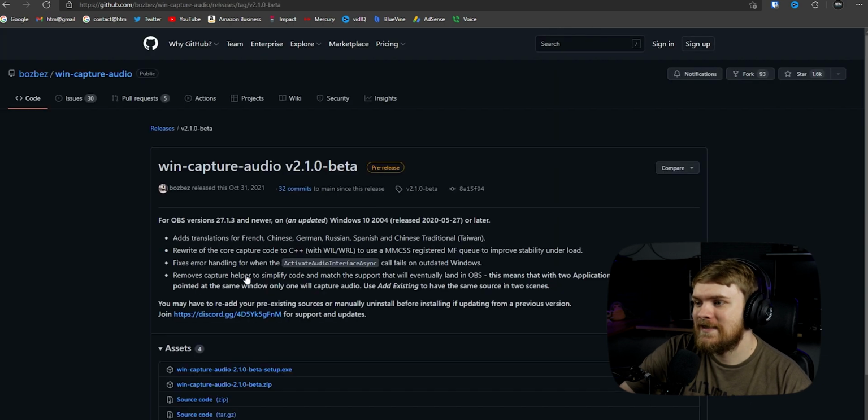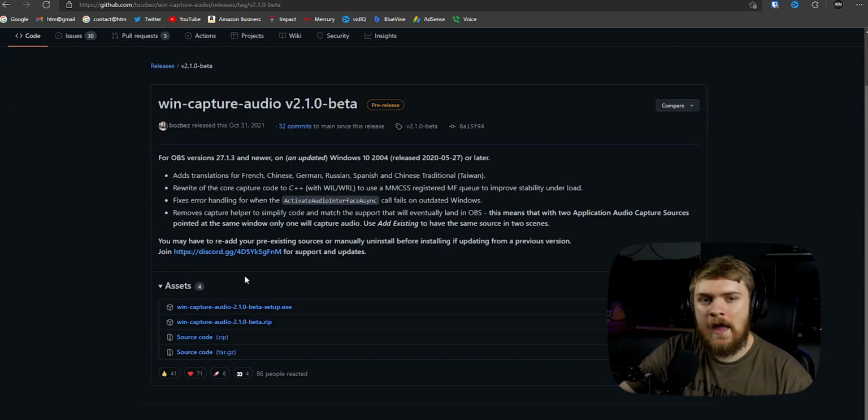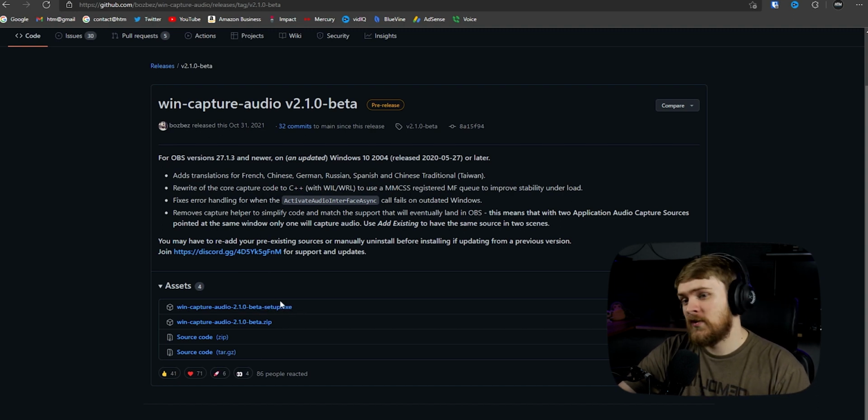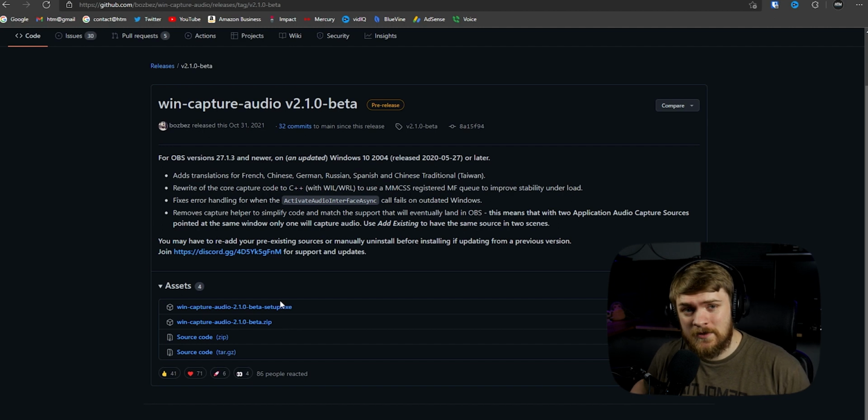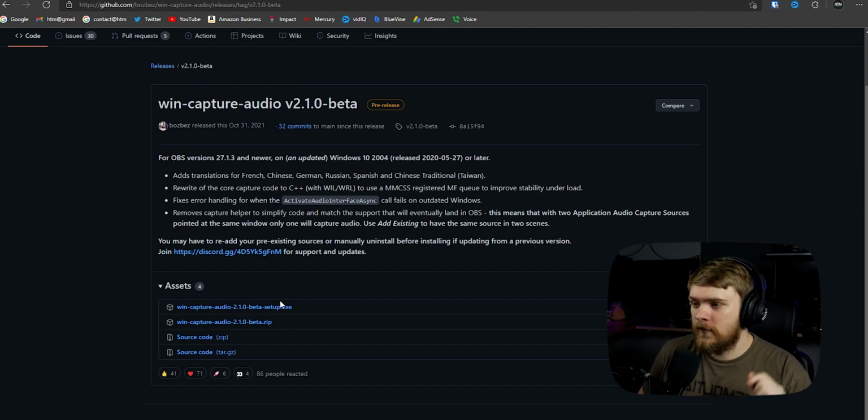And if you have your OBS or Streamlabs OBS or Stream Elements or whatever installed in the default directory, you should just be able to download this beta setup.exe, which is an executable, which means it's just going to install stuff for you. It's just like the little install wizard. You can click yes, yes, yes, and go through that.